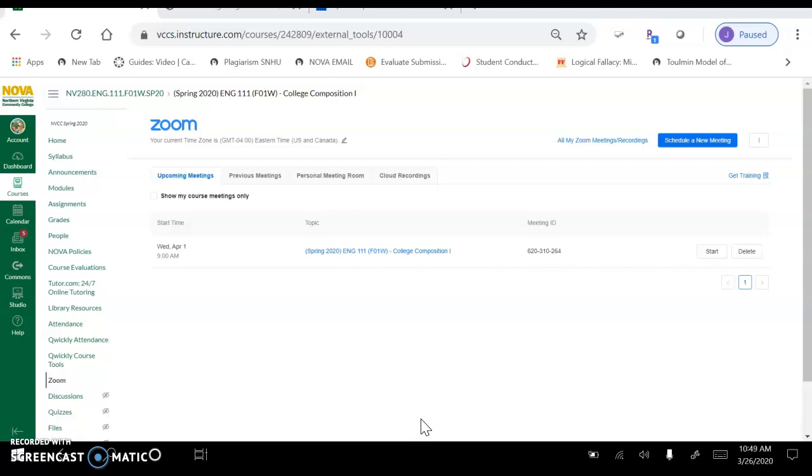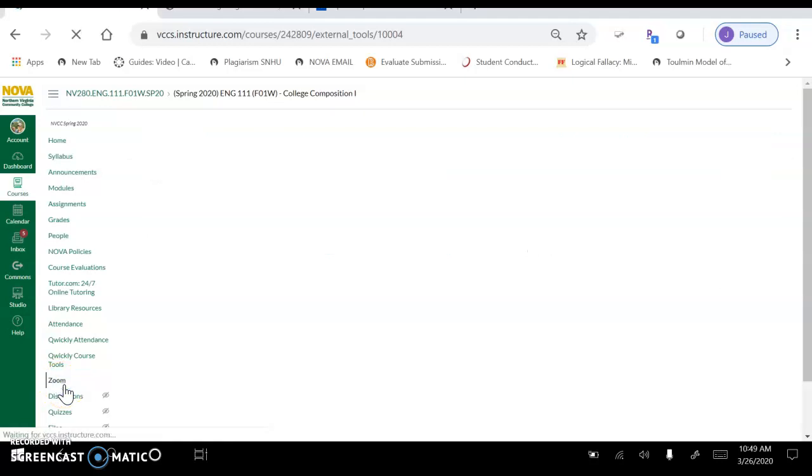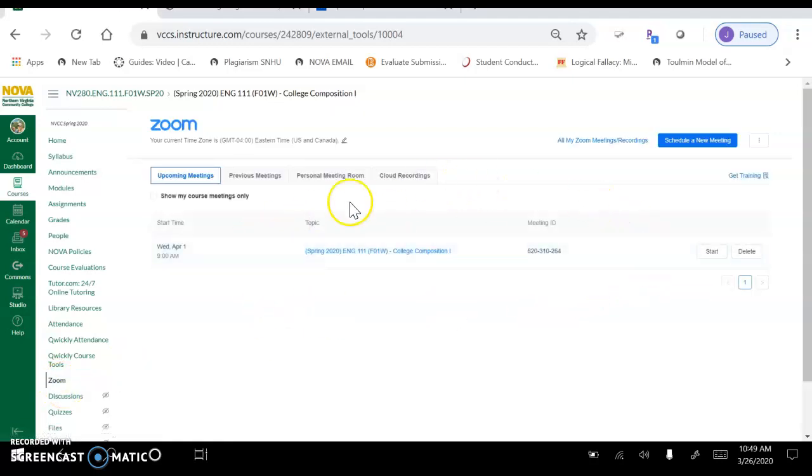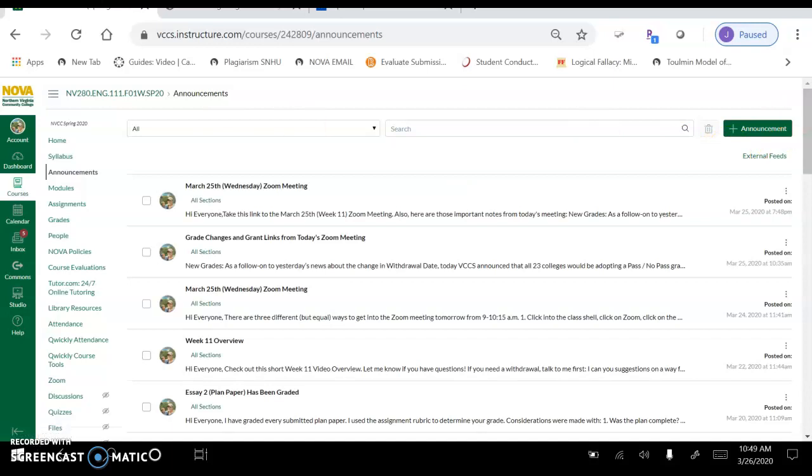Some of my students have told me that even though we are making Zoom available, when they click on Zoom, they don't see these upcoming classes. And I wonder if it is something to do with maybe the browser that they're using, or whether it's a Mac versus PC thing. I don't exactly know why some students can see it and some can't. So I want to show you what I've done so that you can do this for your students.